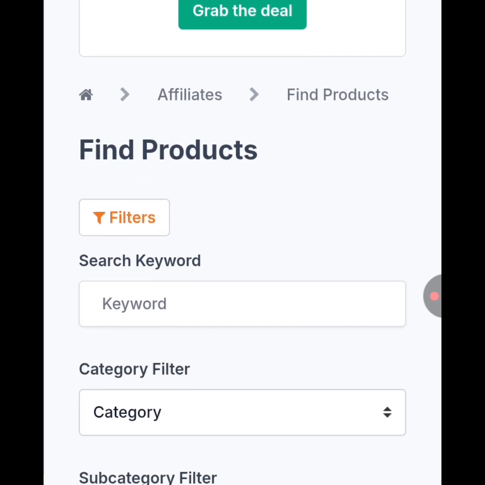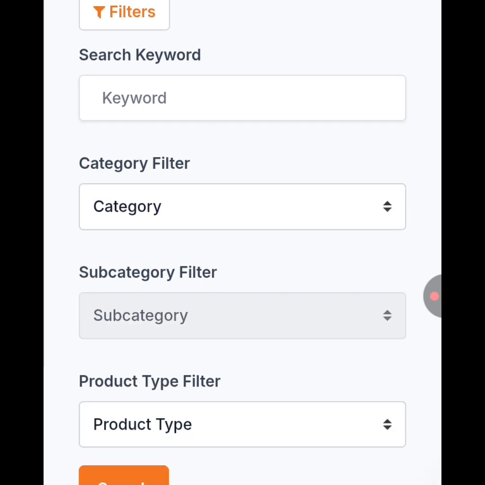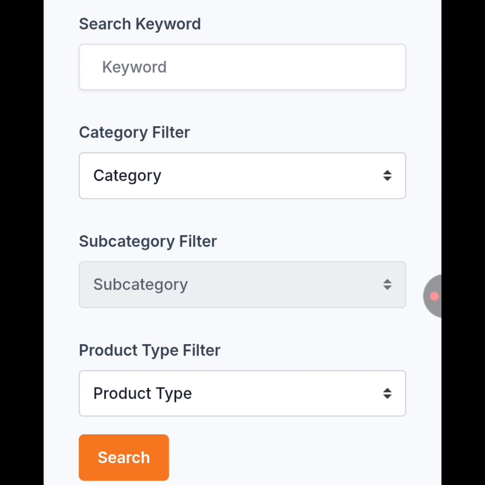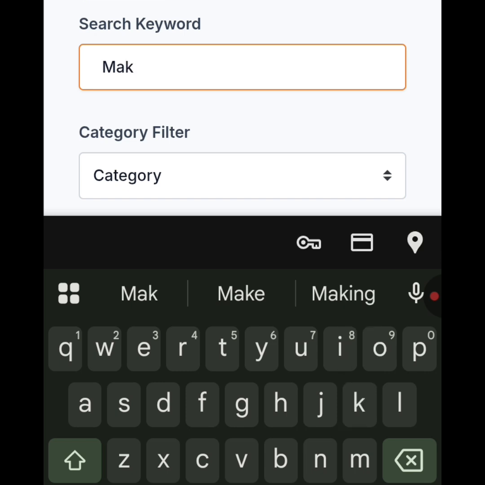This is the interface. So now that your niche is making money online, okay, so you are now seeing search keyword, you now see category filter, you now see subcategory. So what we're going to do is you go on here, search keyword. Let's just say make money. Okay, make money. Let's say money online. That is our keyword.